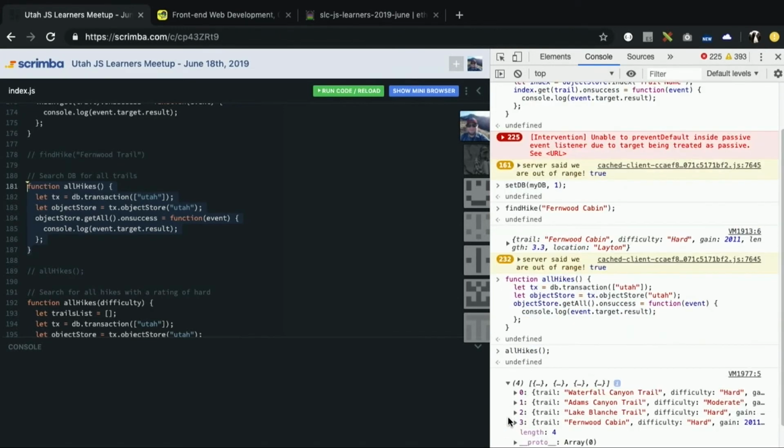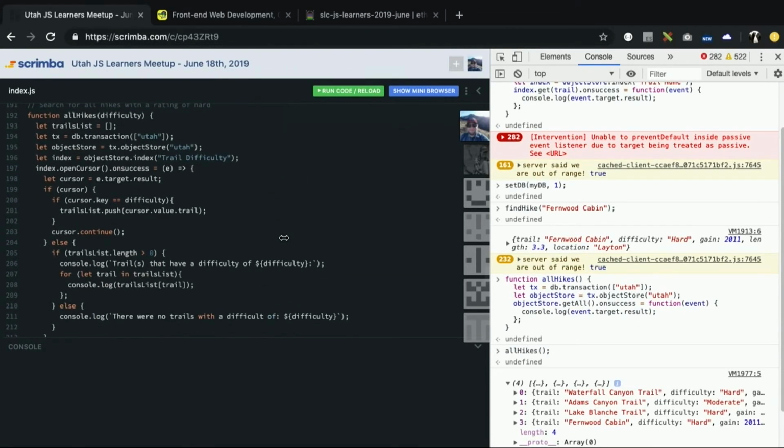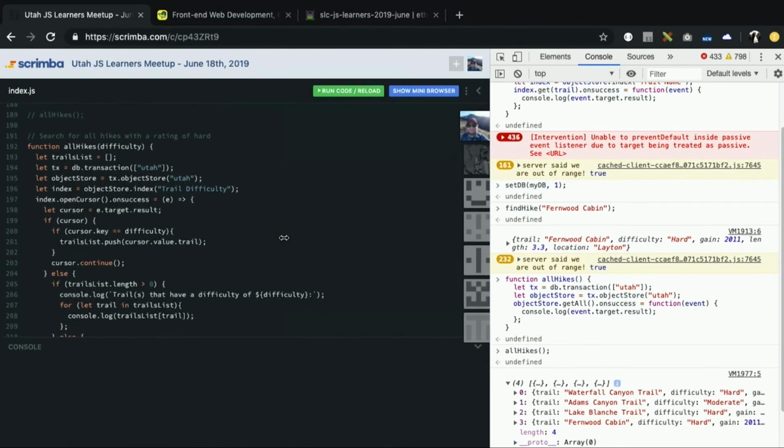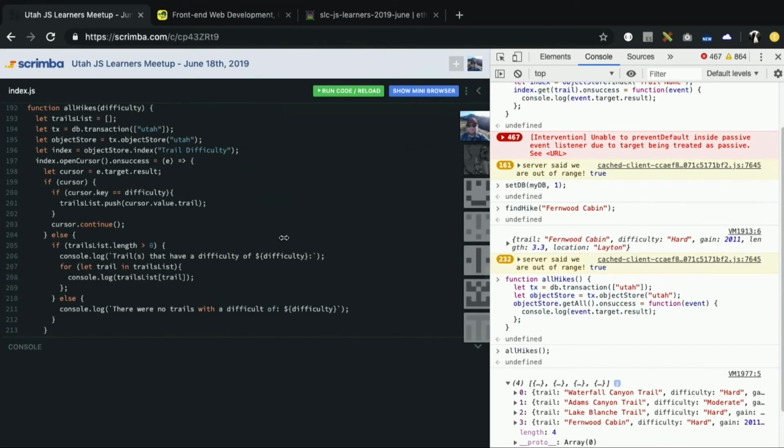And there we go. They're all listed right there. And then one more. I think this is the last one. Yep. One more is search for all the hikes with a rating of hard. And this is where I'm going to use the indices again, or the index of trail difficulty.